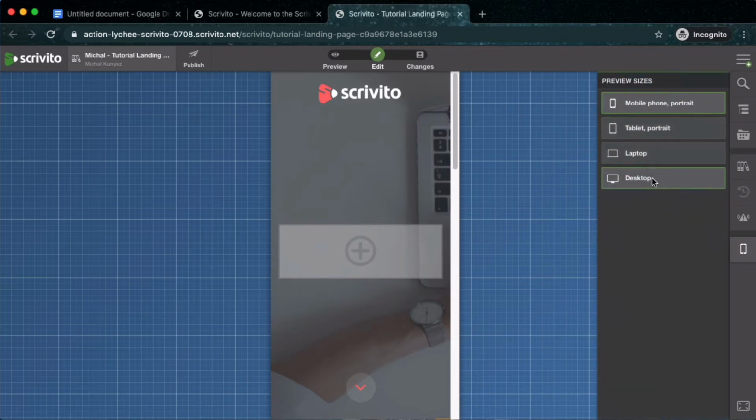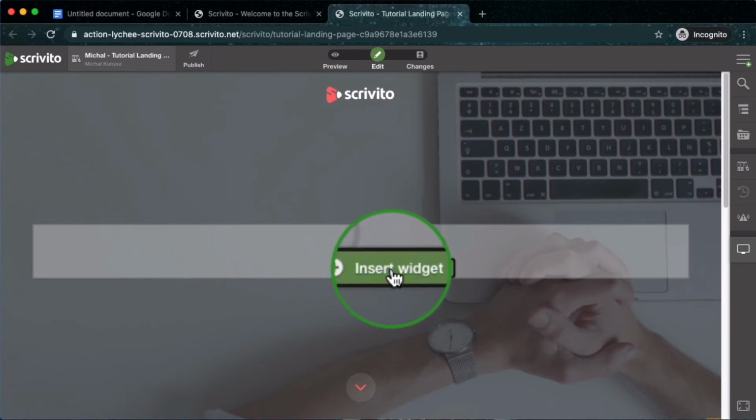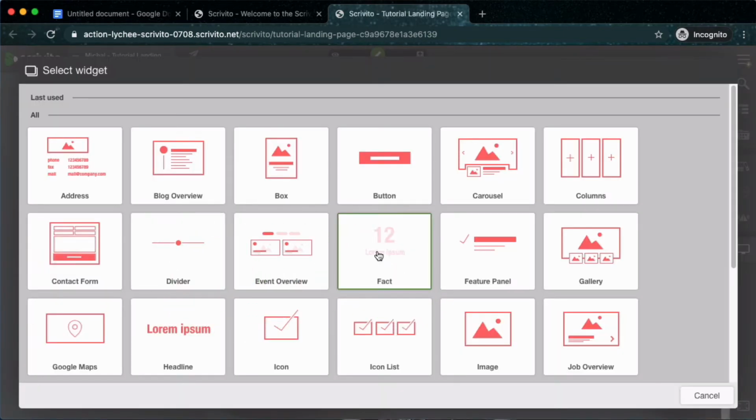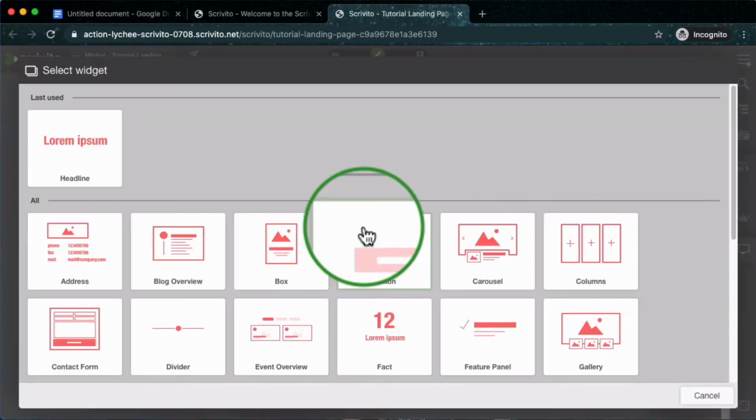Let's go to the desktop version again. Click plus and then insert widget. We want to have text, but not on the full screen. So let's have a look. If you add just a header and then a long text, it will be visible also above the computer and the hand, which is not perfect. So let's try to figure out what can be done to limit the size of the text.